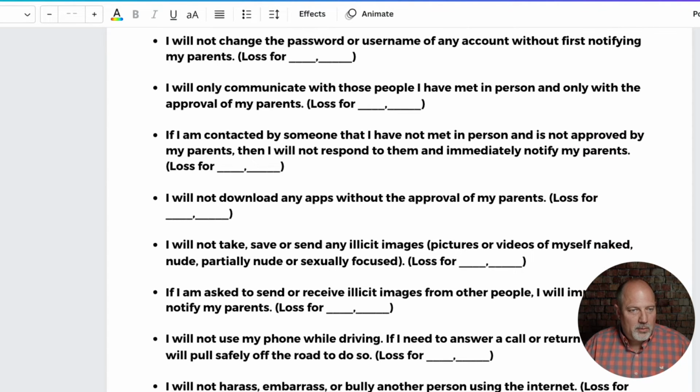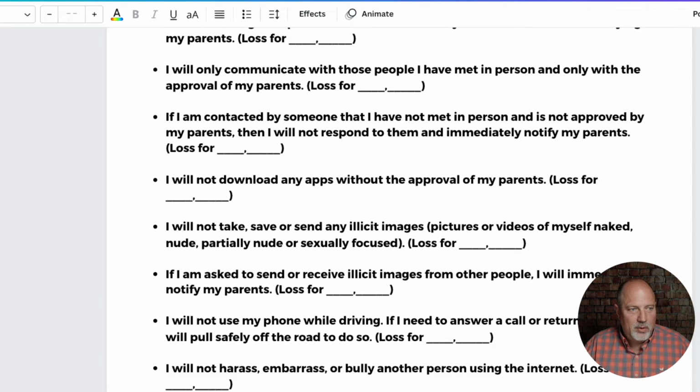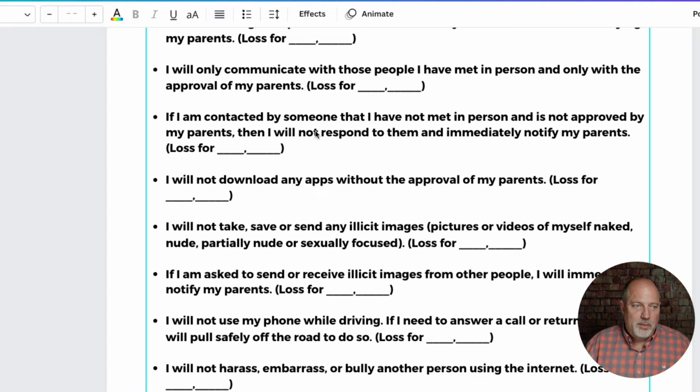And you can go through them. Like I said, most of these are going to be pretty self-explanatory, like who they can communicate with. But what are they supposed to do if they're contacted by somebody? We want that communication line to be open. They know they can come to you, and you expect them to come to you if they're contacted by somebody they don't know, or somebody you don't want them talking to. Maybe they're getting pictures or requests for pictures. They know they can talk to you and they will not lose their device.